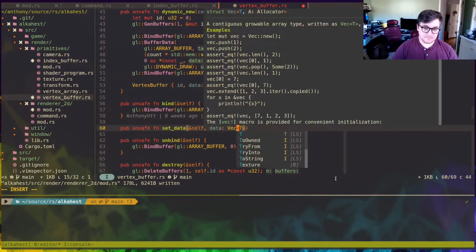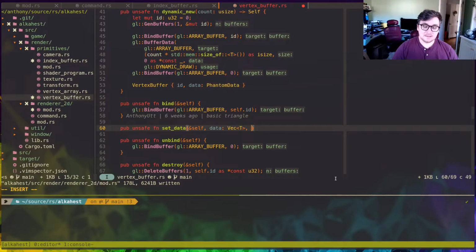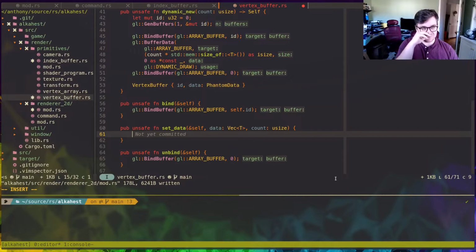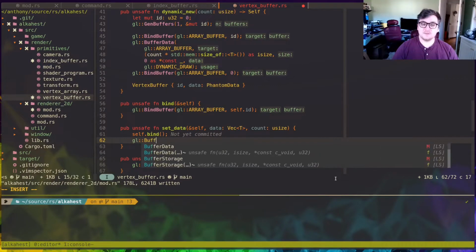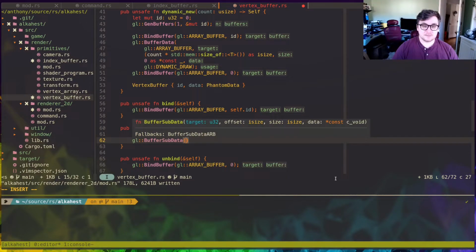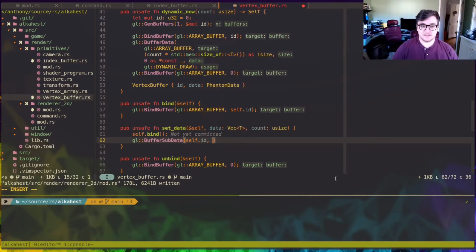which is going to be a vec of T, and we're going to give it the count. Yeah, the count, which is going to be a usize. Right? And then what we're going to do here is call self.bind, and then GL buffer subdata, right? So our target here is self.id. Our offset is 0. At least for the 2D renderer, we're certainly not going to be updating individual slices of this stuff, so that's fine.